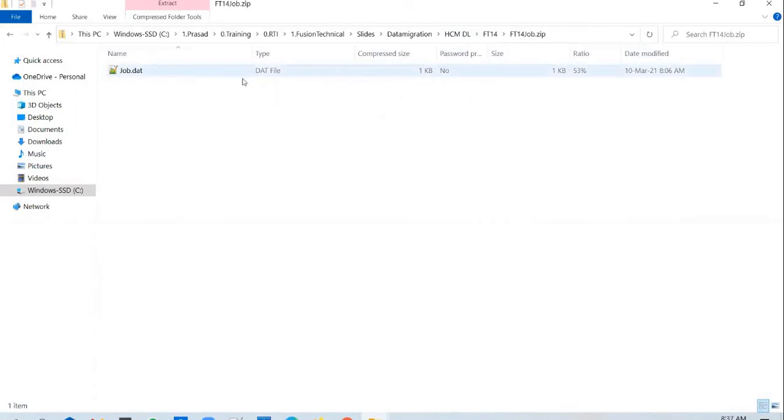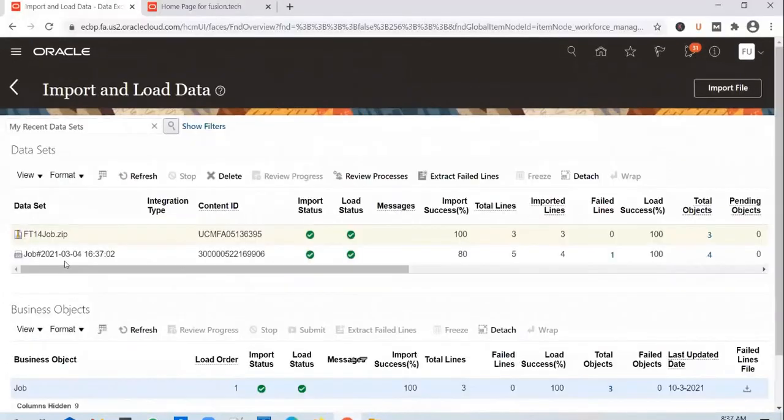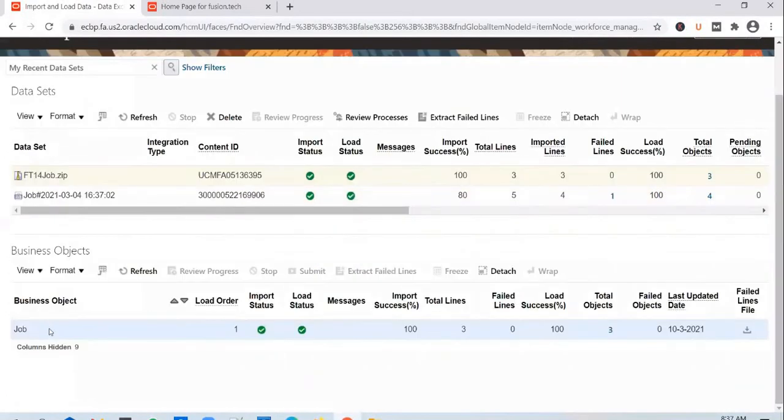Okay, that's a good question. The reason is that with a single HCM data loader file, you can load data into multiple business objects. If you notice the screen here, when you select the data set, you see the business object here, right? Since you have only the job.dat file and the zip file, you can see that. But if you want to load data into multiple business objects with the same data file, you can do it.